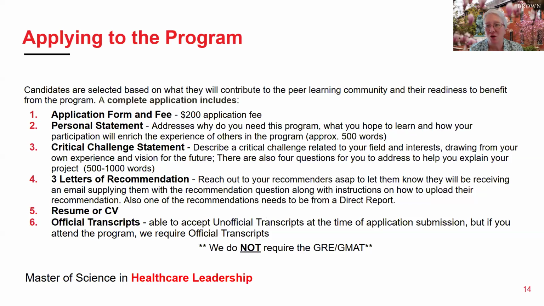We need a resume or CV, and then eventually, if you are admitted to the program, we'll need official transcripts. For the application process, it's much easier and quicker to get a hold of unofficial transcripts, and we will accept them for your application. If you are admitted and choose to attend the program, we will eventually require official transcripts. We do not require any standardized testing like the GRE or GMAT.